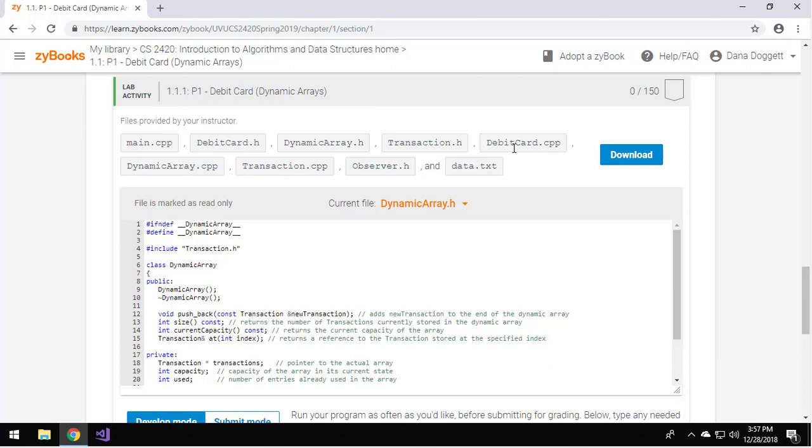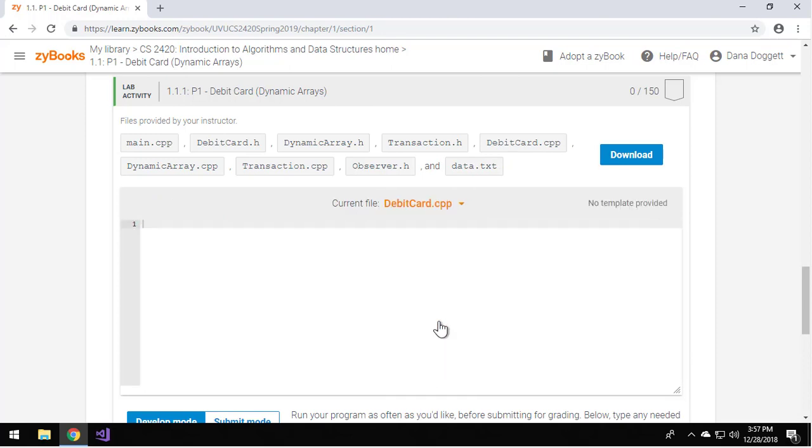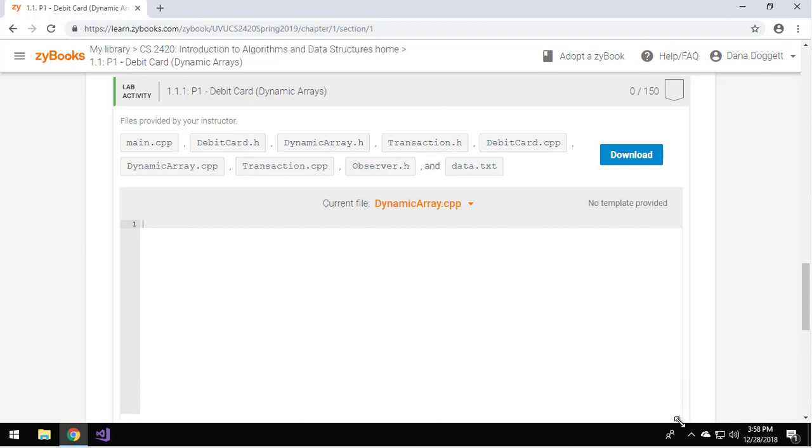But when we get to the CPP files, for instance, the debit card.cpp, you'll notice there's nothing inside of that one. The dynamic array.cpp, nothing inside of that one. That's what you're going to have to write. And of course, you could write them all right here if you wish. Notice that little thing down at the bottom lets you make this edit window bigger. But still, that's not the way you should do it.